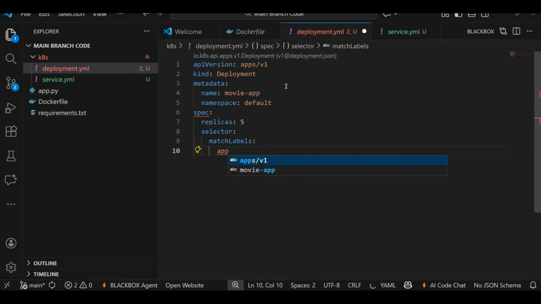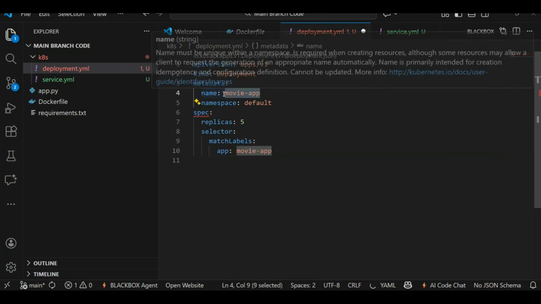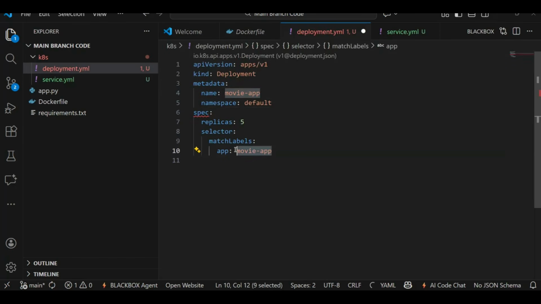So let's write the labels here. I'll just call the label movie-app. Any label you can give. I'm giving the name as movie app for the deployment name, and I'll follow the same name for labels and pod labels as well. So under match labels, I'm giving app colon movie app, and then let's write the template.